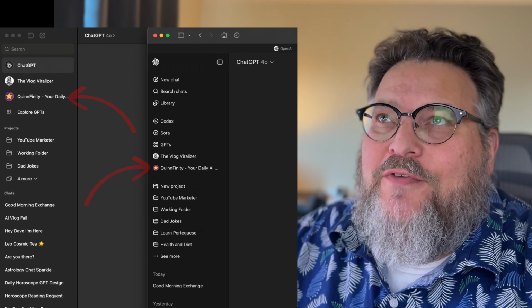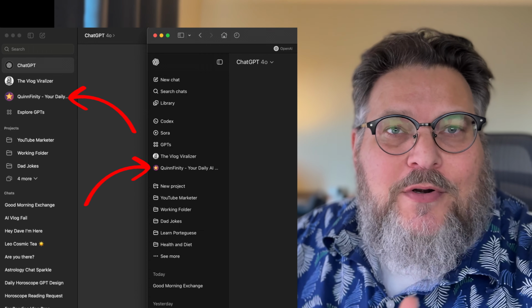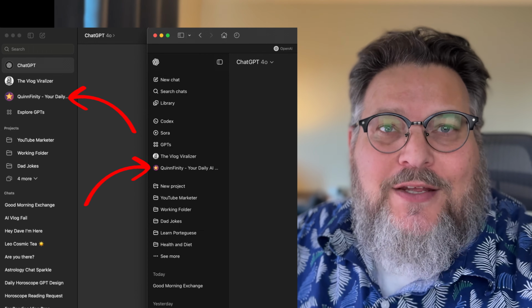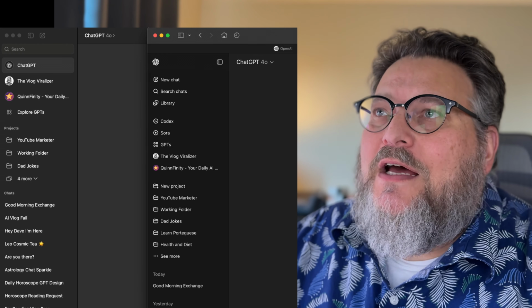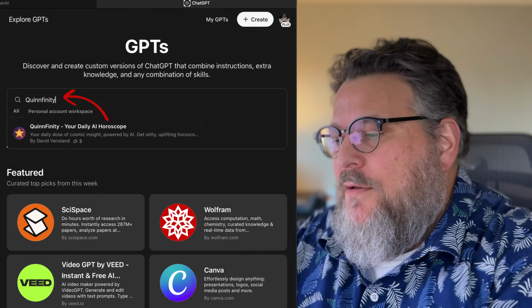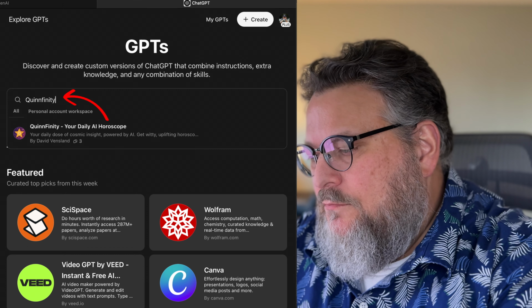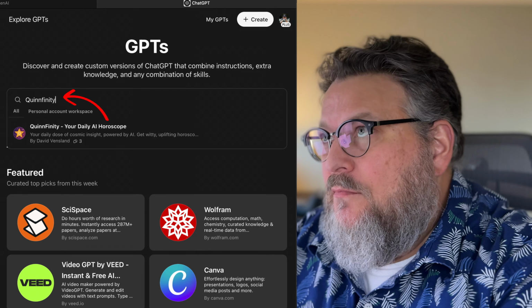I already have Quinnfinity up on both of these. You'll see I have Quinnfinity already here. However, if you've never used it before, it's not going to show up on the left-hand side for you. You want to go find it. So if you click on GPTs, and once you're in the GPT store, just type Quinnfinity in the search bar and it should pop right up. Then you can click on it and start using it right away.